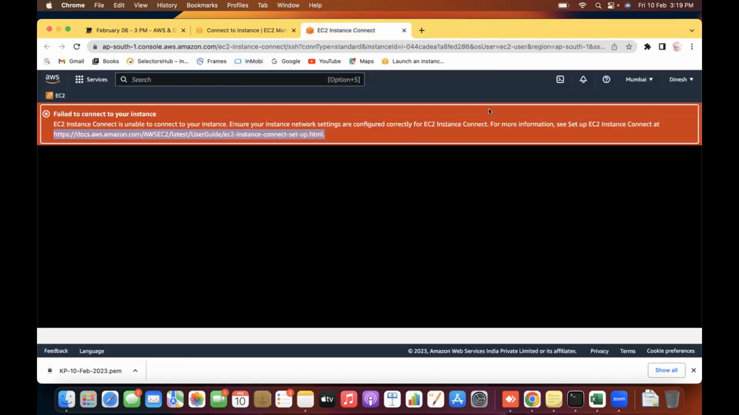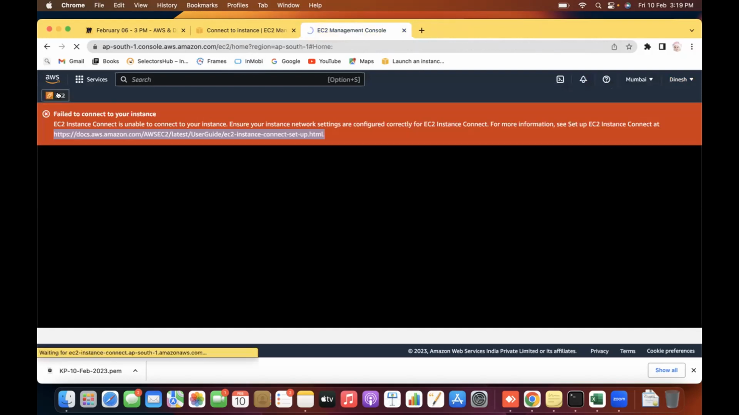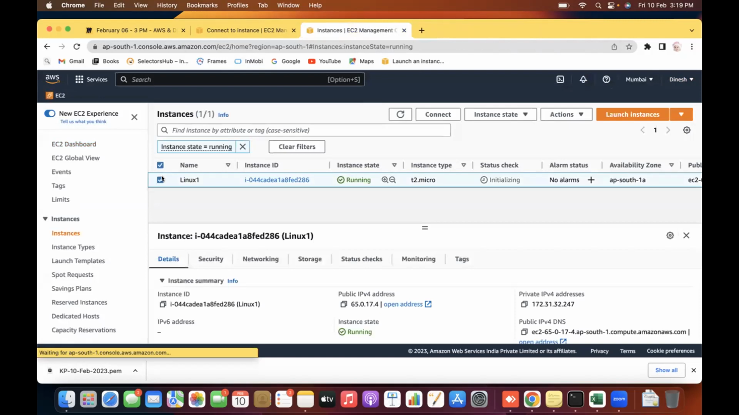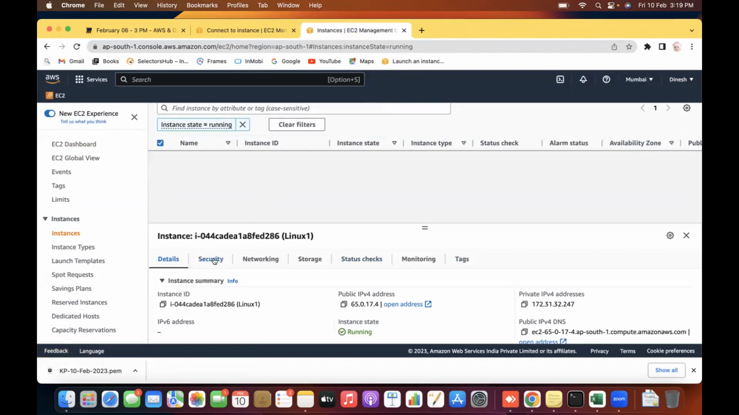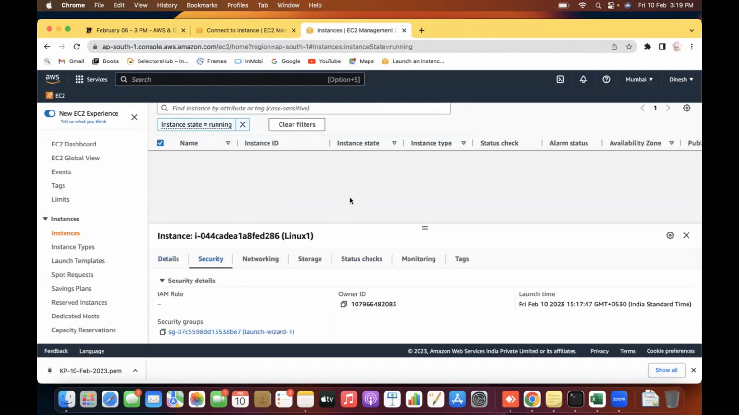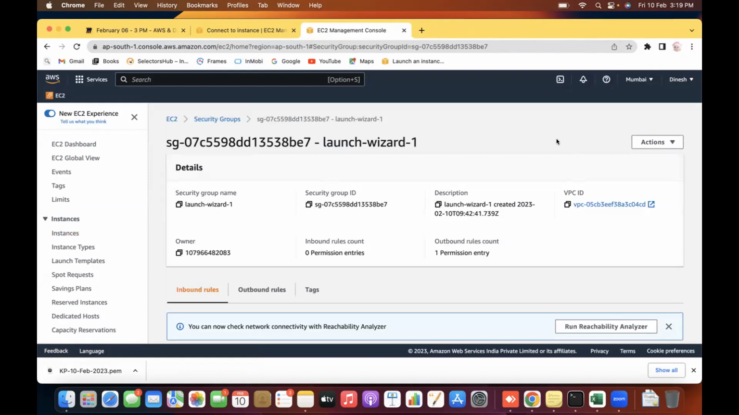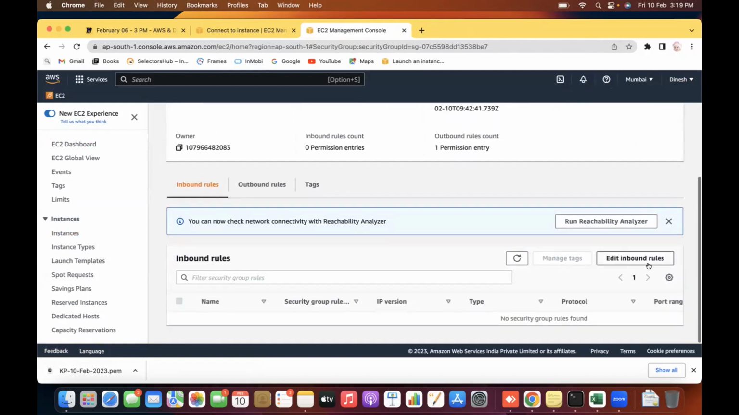So what should we do? We have to connect to your EC2 instance first. So you can click on instance, click on this and come below. Can you see something called security? Click on this security. Can you see the security group? Click on this. Now I will edit the inbound rule.